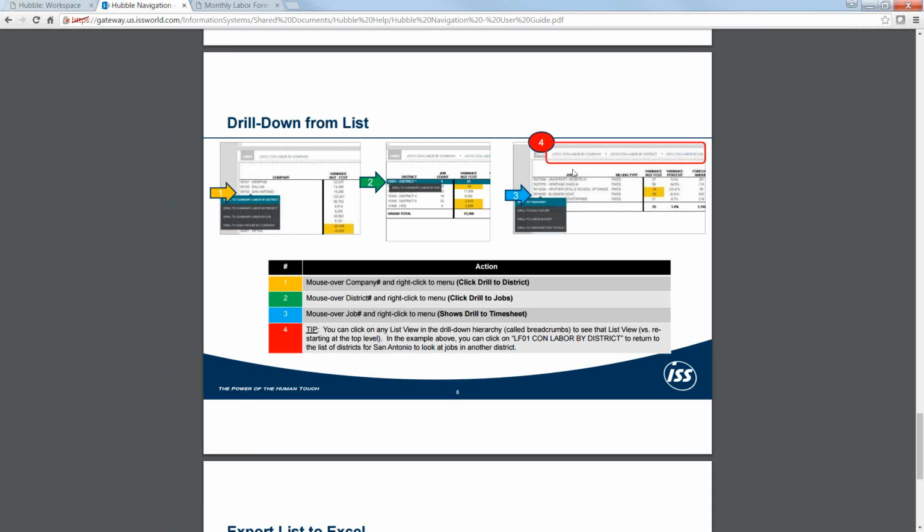The last thing I'll point out is as you drill down, these breadcrumbs get built out showing your path. So I started with company, then I went to district, then I went to job. If I want to look at another job within the district, I don't have to go all the way back to company and start over. I could simply click on this breadcrumb right here, and that will reopen my district list where I can pick another district and then drill down to the job if I want to do that.